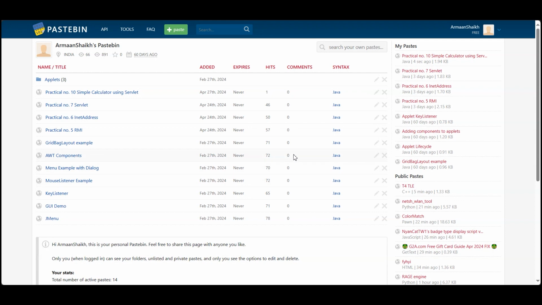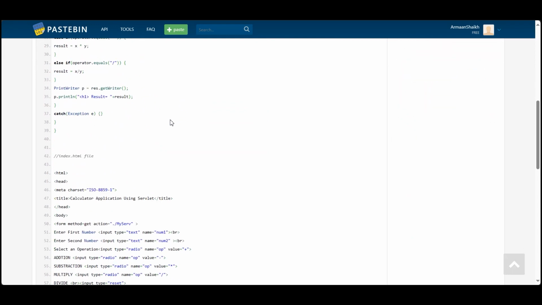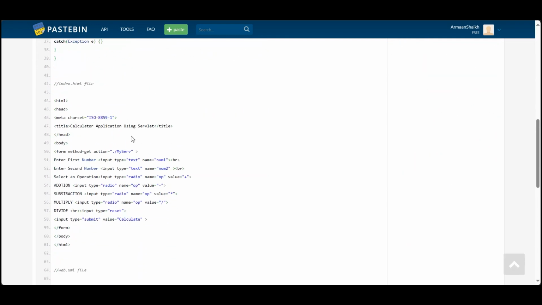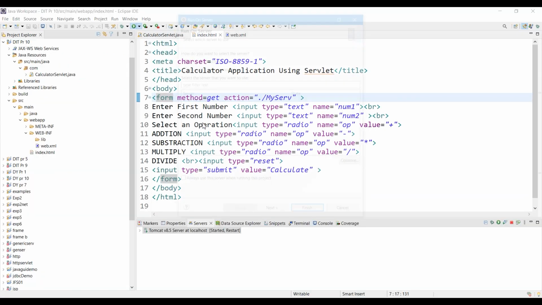For simplification, I have pasted the entire code for our practical number 10 in my Pastebin account. If you click on practical number 10, you will find the entire code. The link for the Pastebin account is in the description. I also uploaded it on Google Classroom. So this is the corrected code for our practical number 10. You can copy it directly from here.